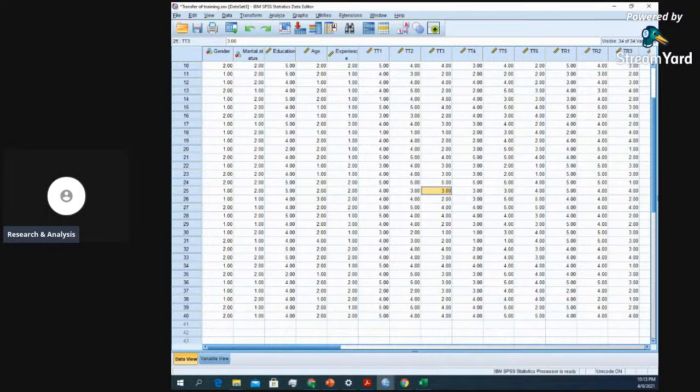So let me explain to you. When we talk about reliability analysis, sorry, there is a noise outside. We were discussing reliability analysis. We do reliability analysis just to check the internal consistency between the items. In our case, we have 6 items for transfer of training, and we are interested to see if there is internal consistency between all these 6 items. We need to find out the Cronbach alpha value. So let me tell you how to calculate the Cronbach alpha values.